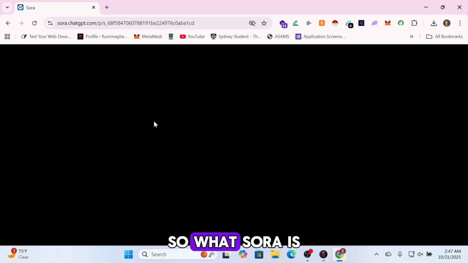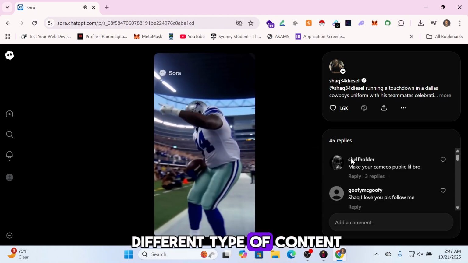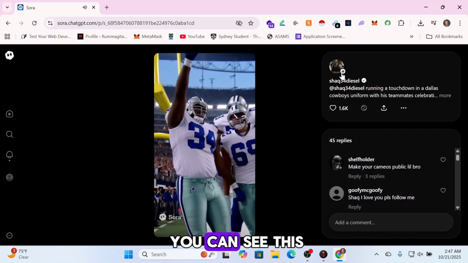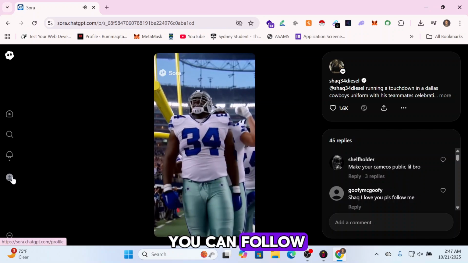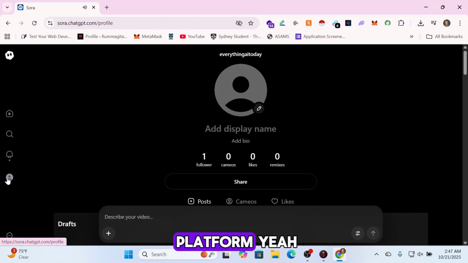So these are different reels that have been created on Sora. What Sora is trying to do is to be like an AI platform where people can easily scroll through and see different types of content, just like your TikTok. You can follow people. You can see this is a creator you can follow. Some are verified, some are not verified. So it's like a platform.